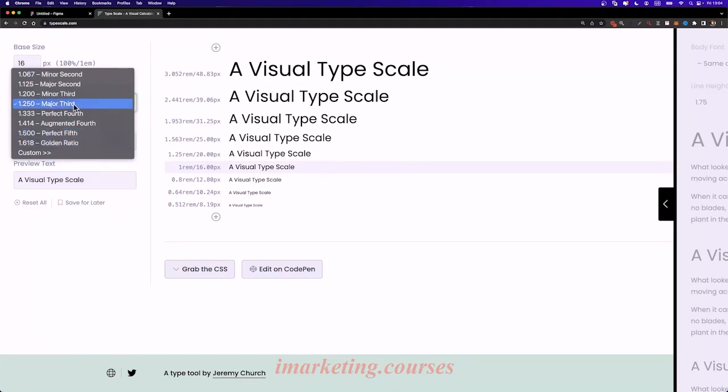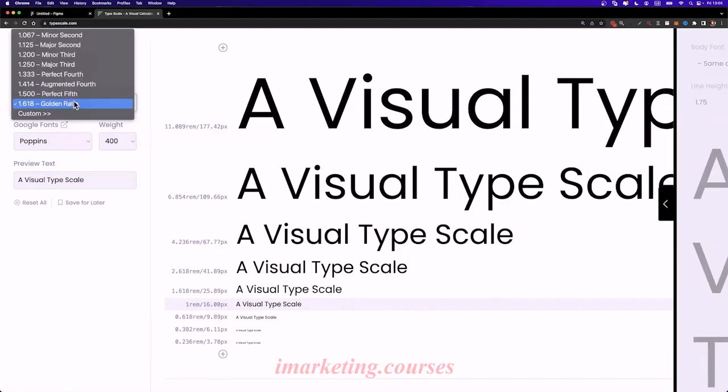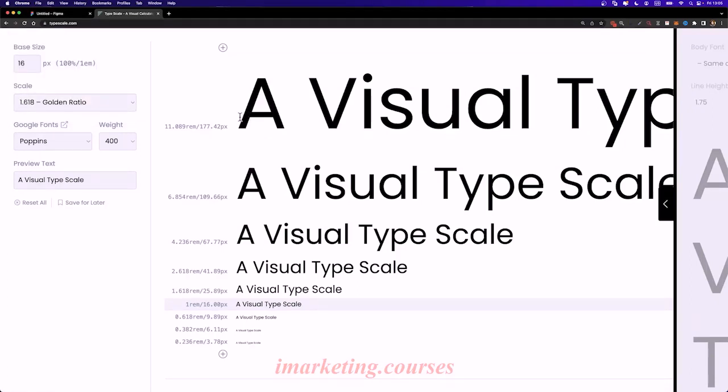So which one of these scales should we use? Well, it depends. If you want to design a website for a fashion company where you usually use larger font sizes, in that case, I would use maybe the perfect fifth or the golden ratio. Why? Because when you use these ratios like augmented fourth, perfect fifth, or golden ratio, the difference between two text styles is huge. Therefore, you'll get very large titles like this.